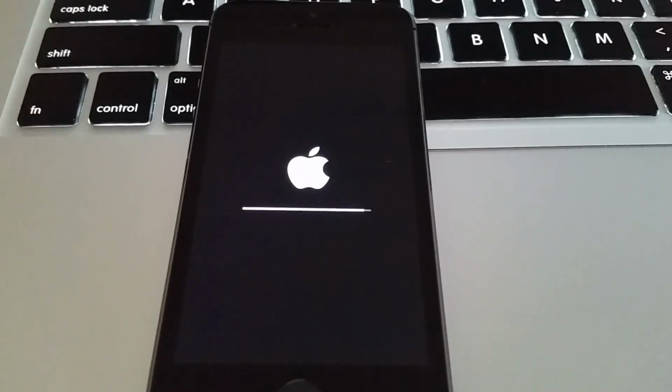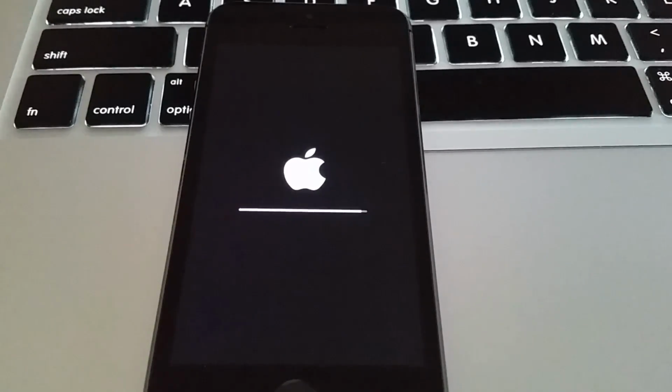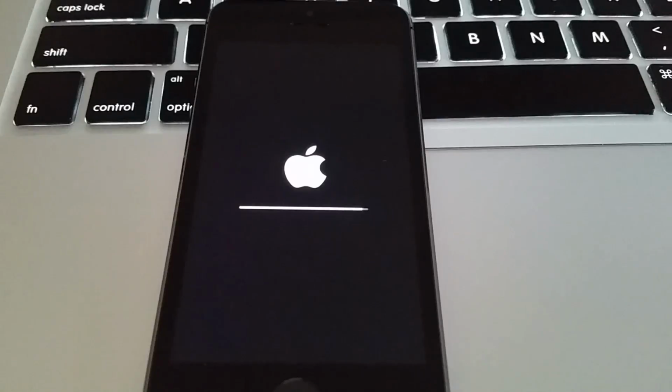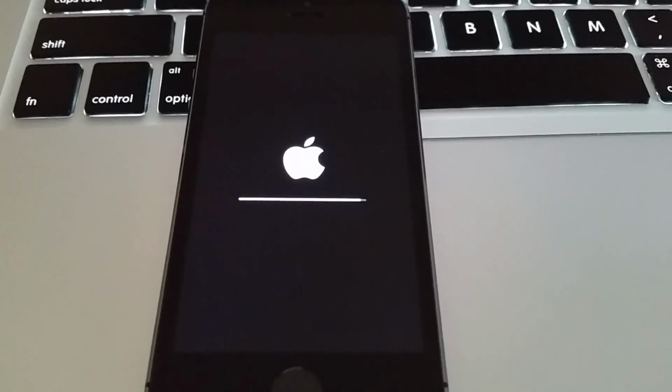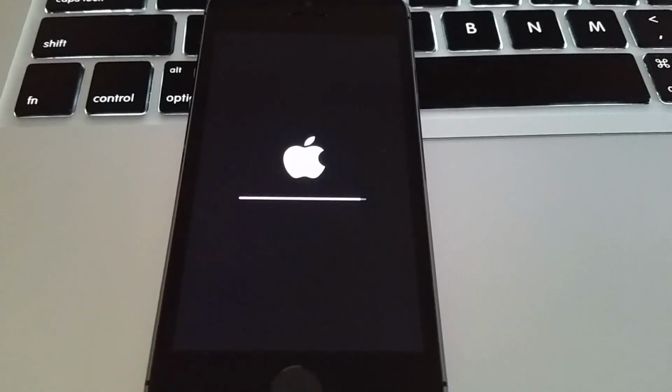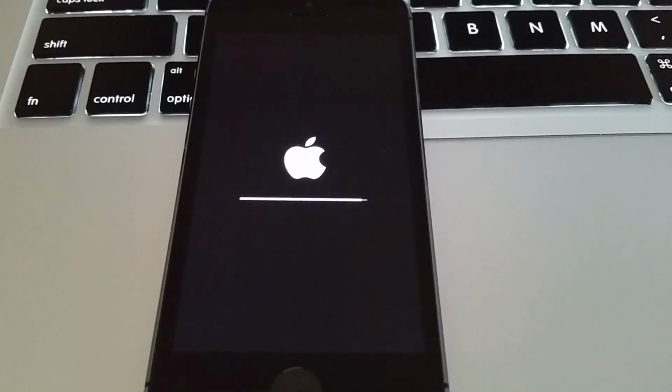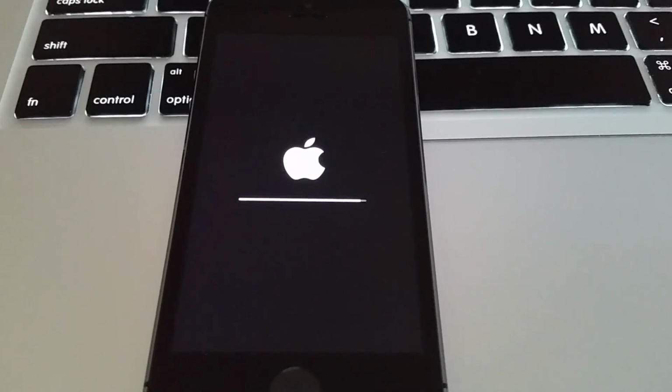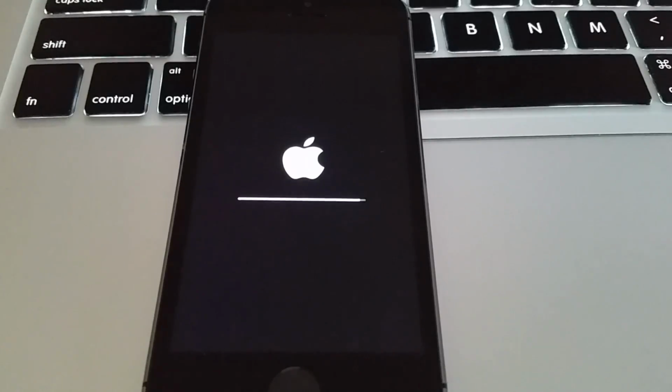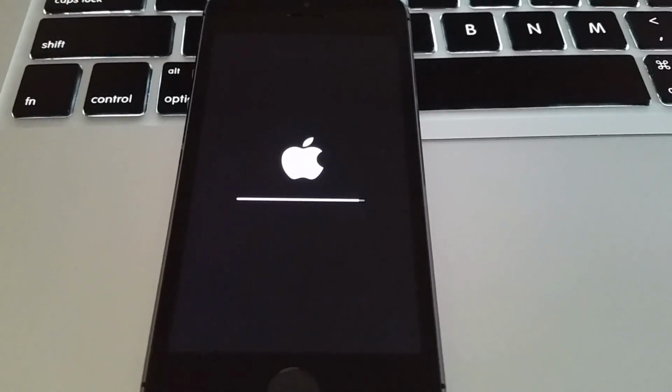I want to show you what it's like to install iOS 8 for the first time, and I'm going to show you right now. And it's pretty much exactly like any other version of iOS. If you've ever installed firmware from scratch using iTunes, you know exactly what it's like to install iOS 8. So we're going to just sit through this. It's going to be a quick video just to show you what it's like to install it.